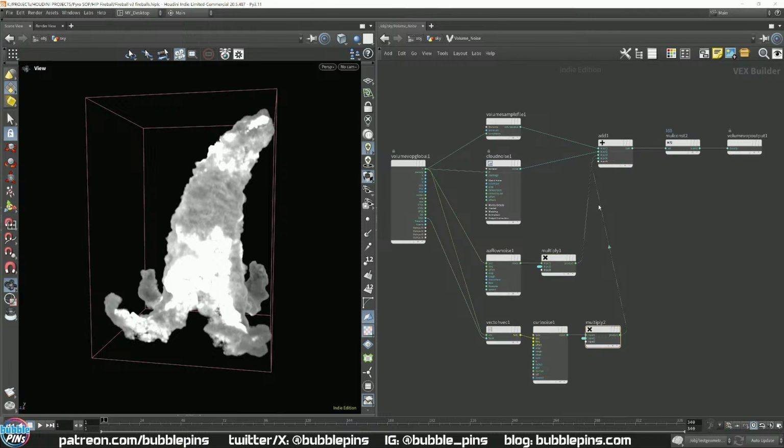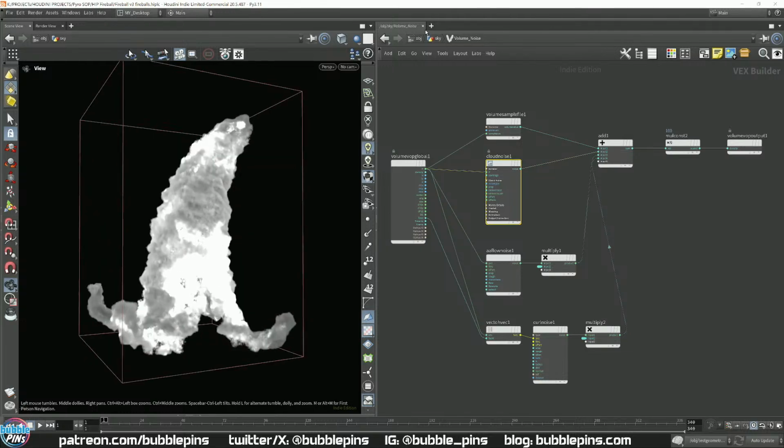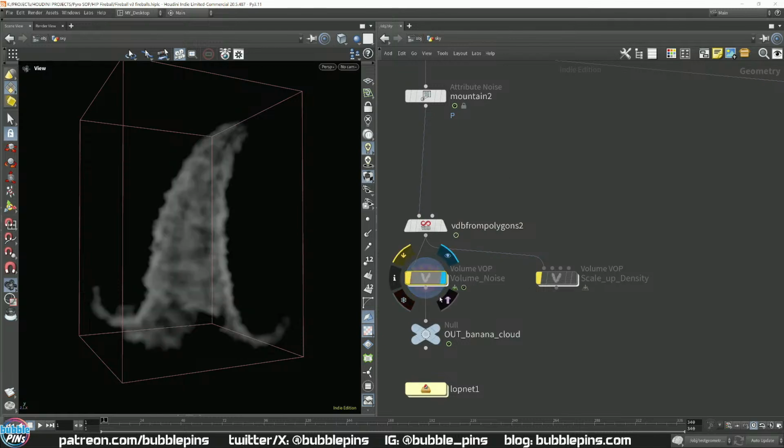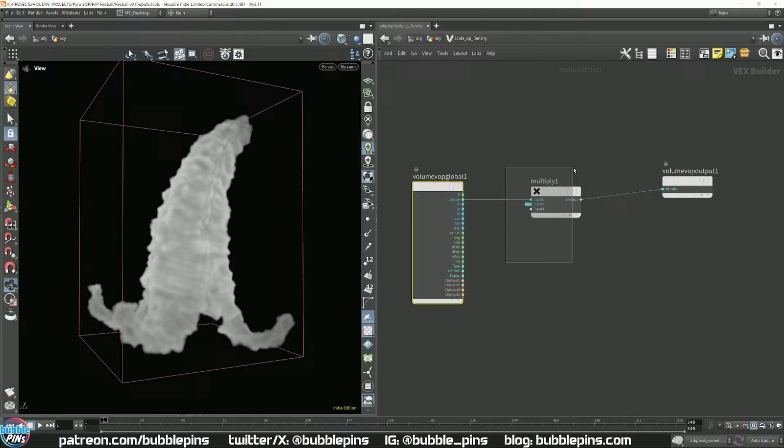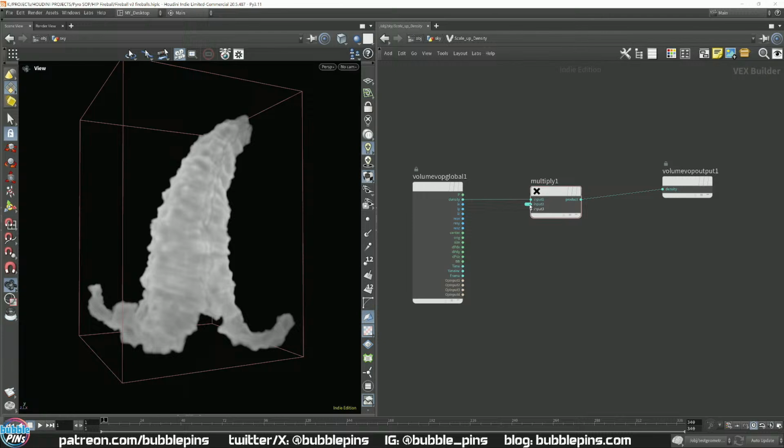But let me show you what this does first, and then I'll isolate these noises one at a time to show you the exact effect of the noise. So let's remove this noise, and then I'll enable this one. So this one doesn't have any noise. All it's doing is multiplying the density. Okay, that doesn't show you anything. So this is just multiplying the parameter.